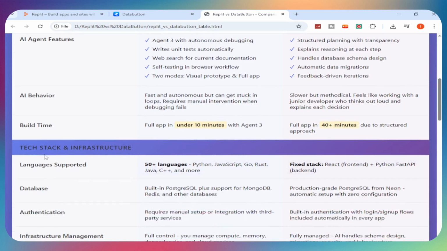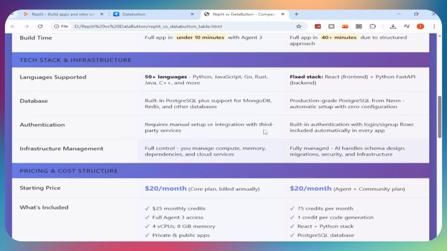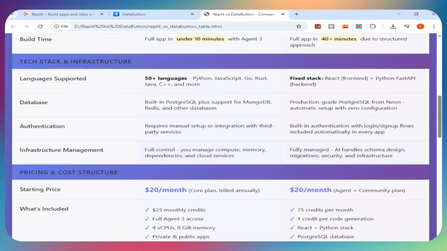Tech stack. Replit is language agnostic, 50 plus languages, full stack support, built-in databases including PostgreSQL, and integration with cloud services. You can deploy anything from a simple static site to complex microservices.